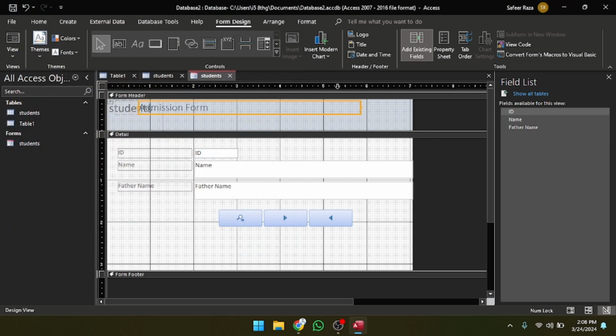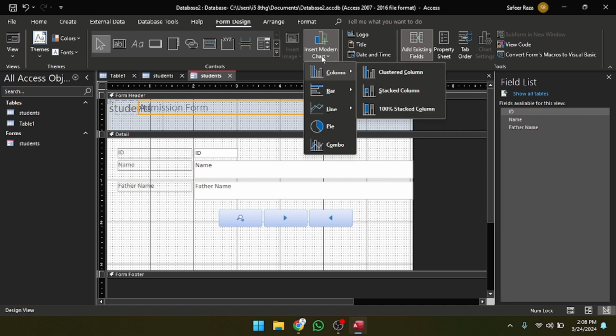And after that, some other options are provided here, like the date and time and the property sheet and all the things. You can also use all these options as well. If you want to add a chart, you can also do that. You have to click on this column and the chart will be added.